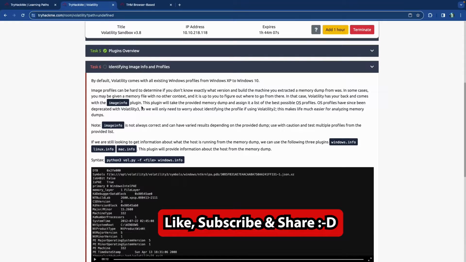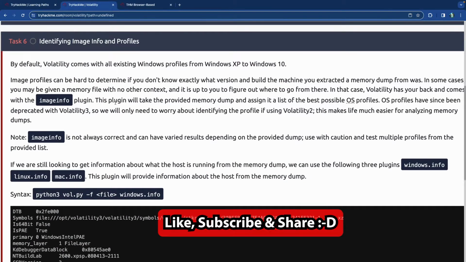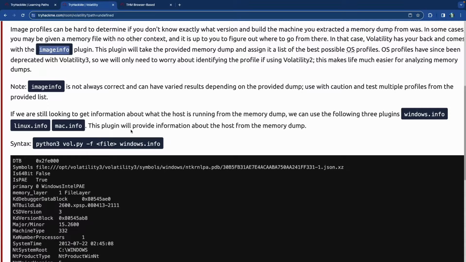Okay, so identifying image info can be done in one of two ways. If you don't know what kind of machine you're on, you can always just run imageinfo and it'll at least tell you whether it's a Linux or a Mac or a Windows. And then if you want more information, you can then do linux.info.